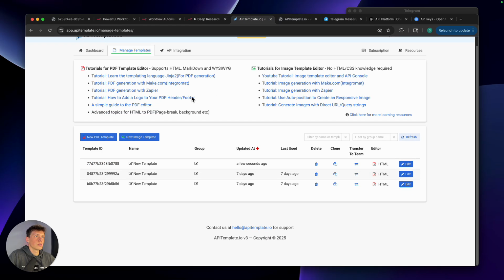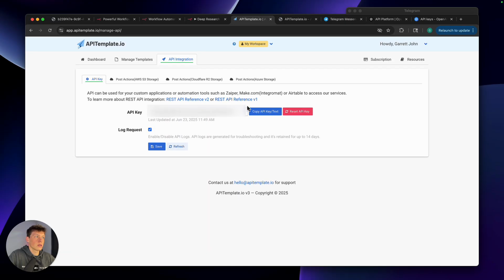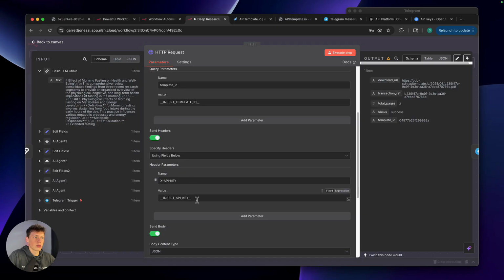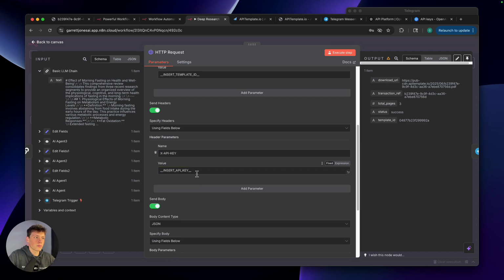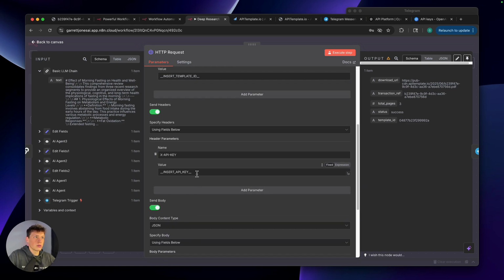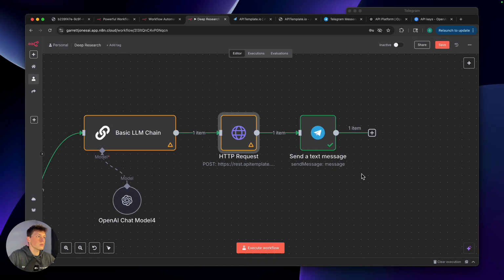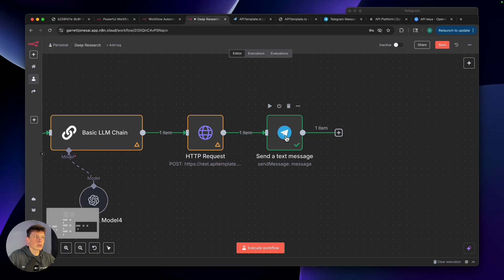And then what we need to do is we can go to the API integration tab right there, and then just copy your API key. And then we can scroll down, and you're going to paste that into the x-api-key section right there, just paste into the value. And that is all you need to do to connect this account. What we're doing is we are just sending in this variable called markdown, sending in the markdown that was generated from the previous step right there, which generates a report for us.